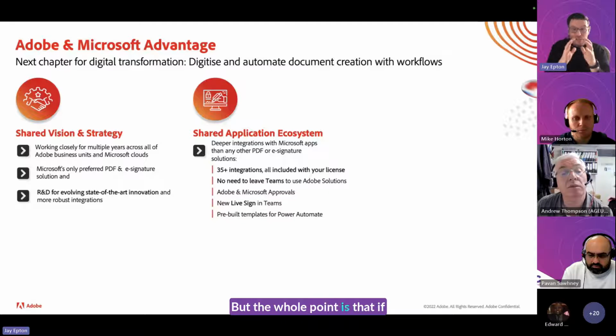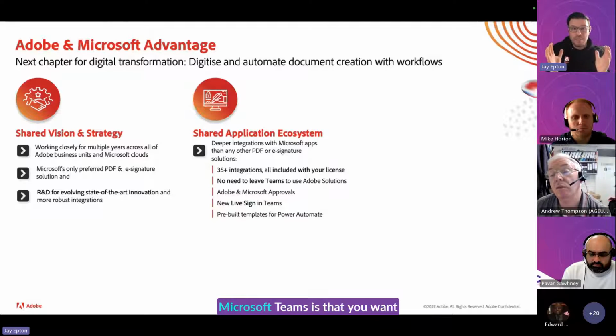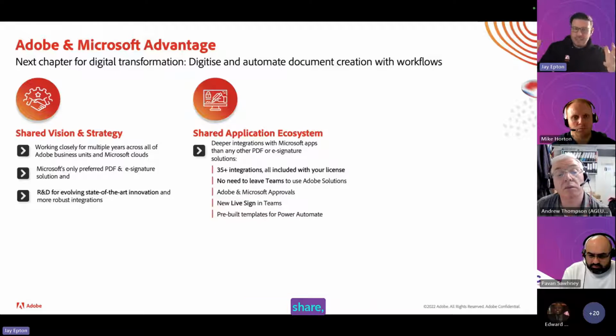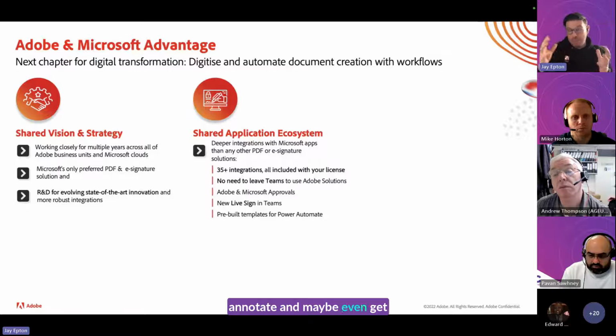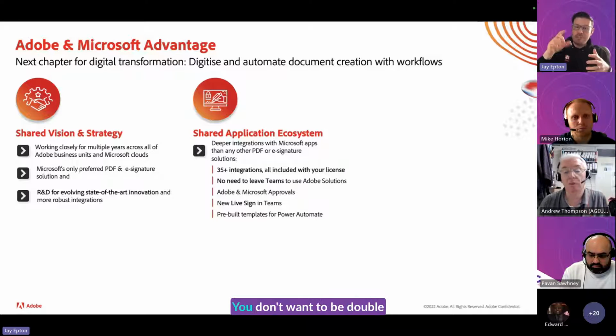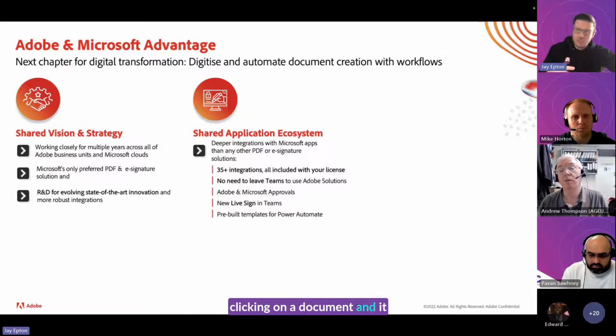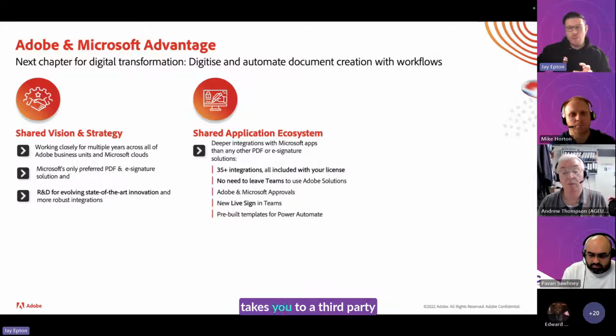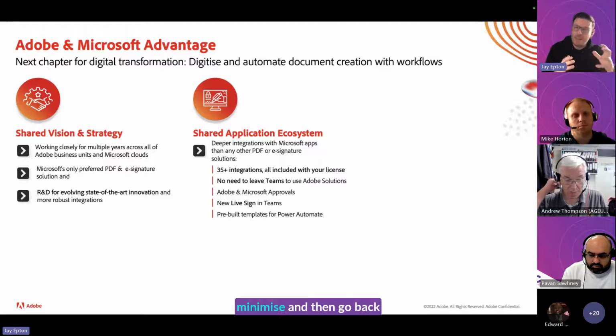But the whole point is that if you're using, for example, Microsoft Teams, you want to be able to create, edit, share, annotate, and maybe even get people to digitally sign documents within Microsoft Teams. You don't want to be double clicking on a document and it takes you to a web browser, or to a third-party application that you need to minimize and then go back into Microsoft Teams. So believe it or not, even that experience is much greater.